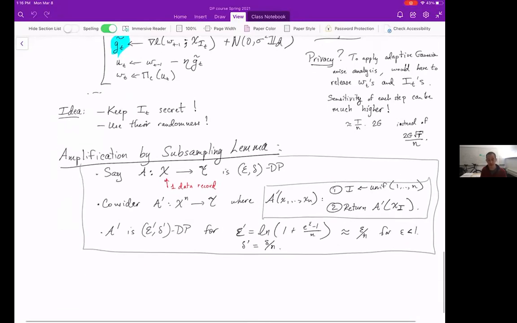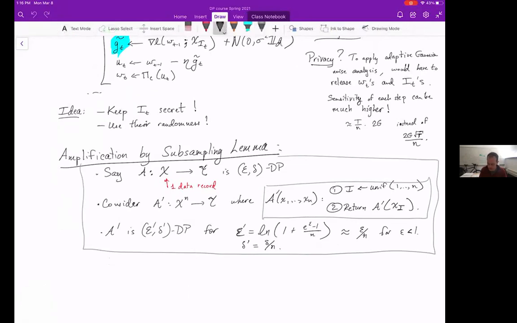This amplification by subsampling applies to any differentially private algorithm, and not just to subsamples of size 1. In fact, we can generalize this to a random subsample of size m less than or equal to n. Then our epsilon prime is something like epsilon times m over n, and our delta prime is exactly delta times m over n. This is the big benefit you get from subsampling.